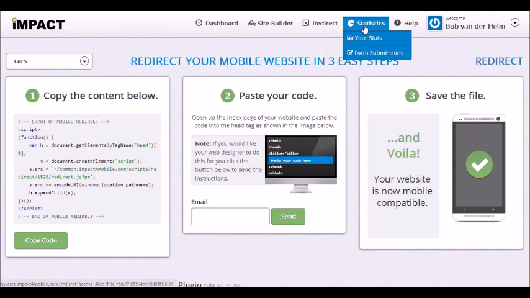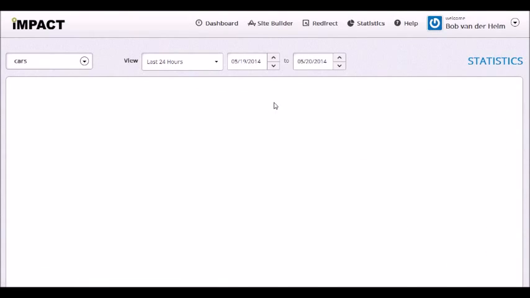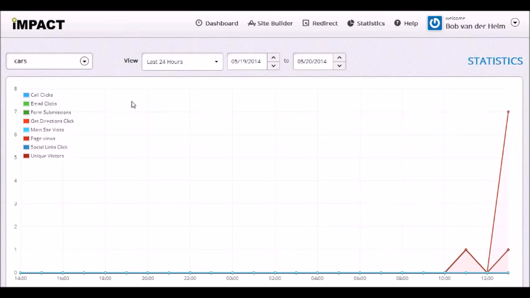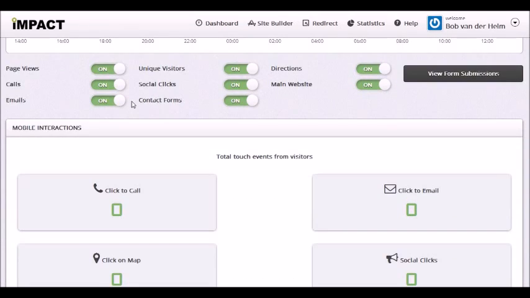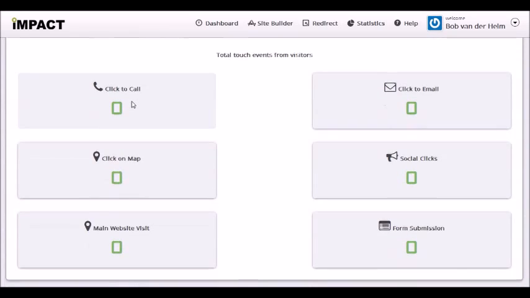We also offer you a lot of statistics for your mobile website. Just click on your stats and it will open up the statistics. You will see how many people visited your website, how many people clicked on your click to call buttons, your email buttons.